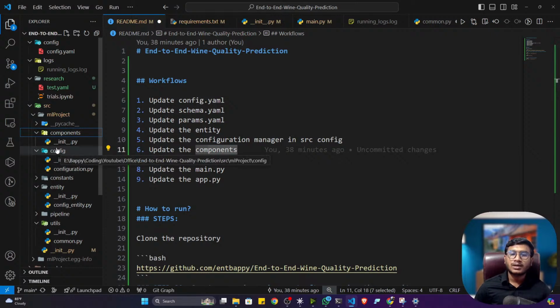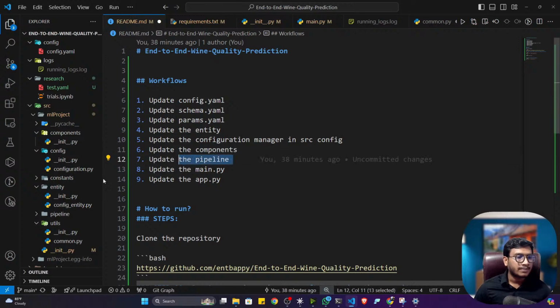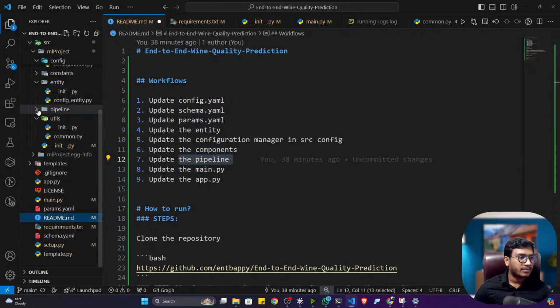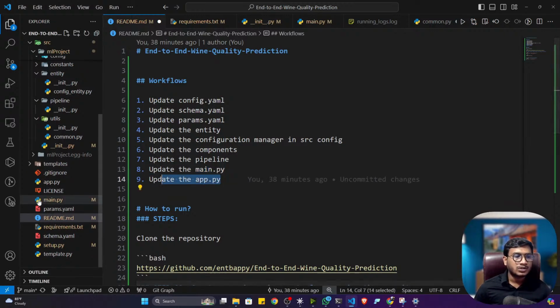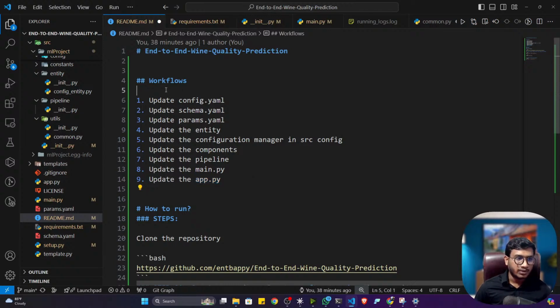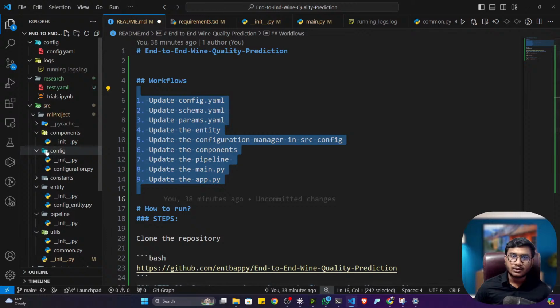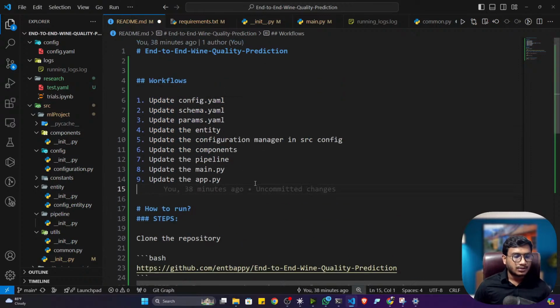Inside components we will have different components like data ingestion, validation, and transformation. Then pipeline, that means we have to update our pipeline. Then main.py, this is my endpoint, and then app.py. App.py should be my web application endpoint, so if you execute app.py, it will launch the web application. This is the entire project workflow. We'll refer to this workflow while updating the code, so it will be easy for you to update, otherwise you will forget.